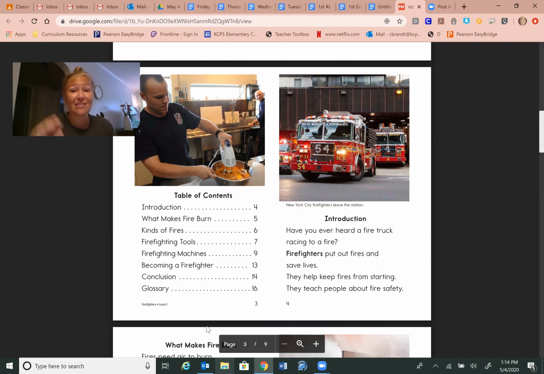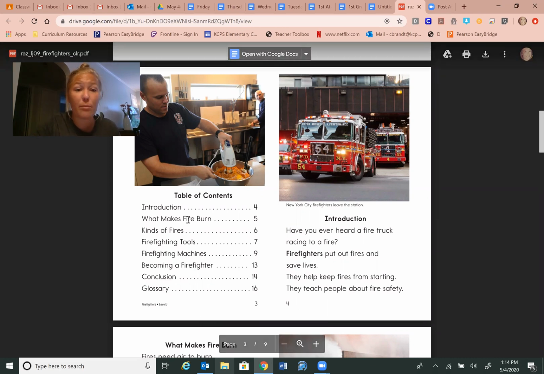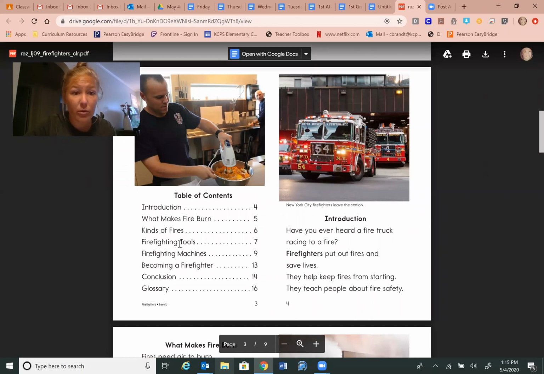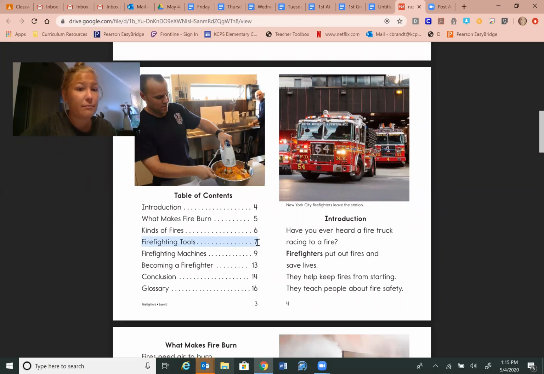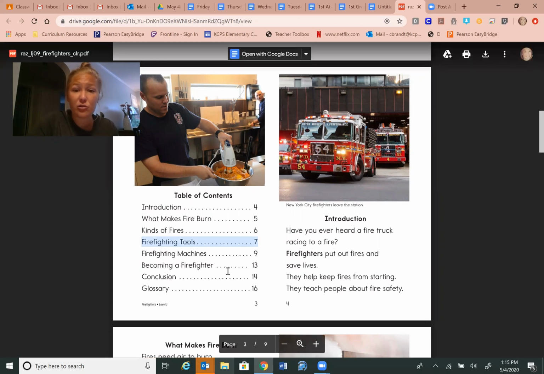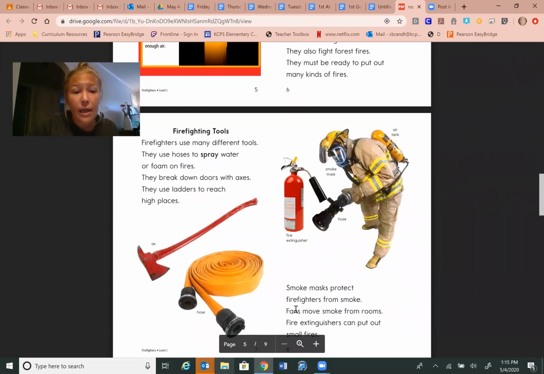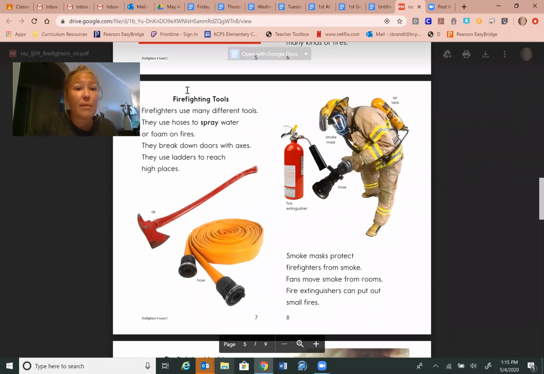Table of contents is going to tell us exactly where we can go to learn about different things. So the introduction, what makes fire burn, kinds of fires, firefighting tools, firefighting machines, becoming a firefighter, the conclusion, and the glossary. So I really want to know about firefighter tools. So I'm going to go to page 7. And that shows me right here that is where I'm going to learn about firefighter tools. So I'm going to look at my little numbers at the bottom. It's a little different than a book setup just because I am looking at it online. And I see down here I'm at page 7. So I'm at firefighter tools.